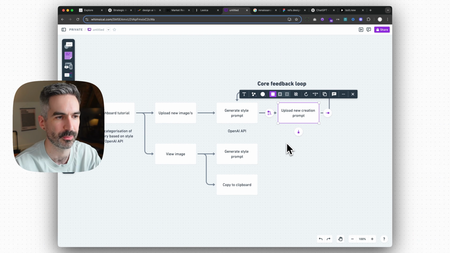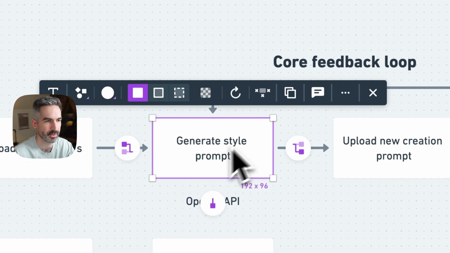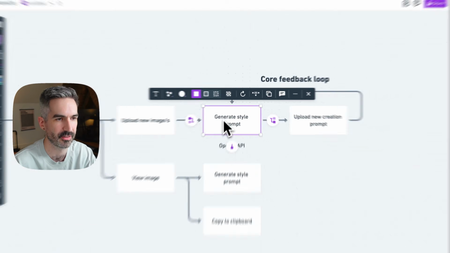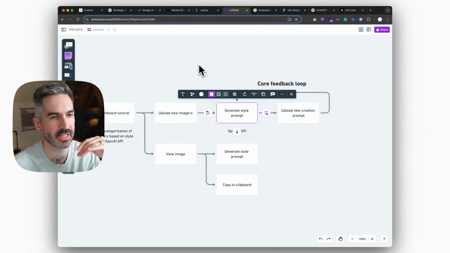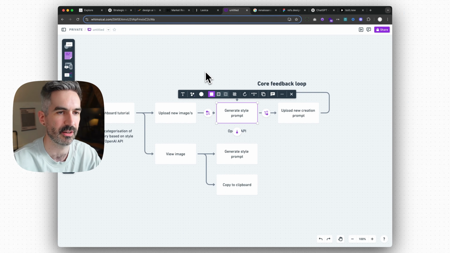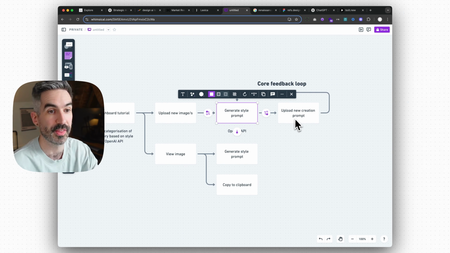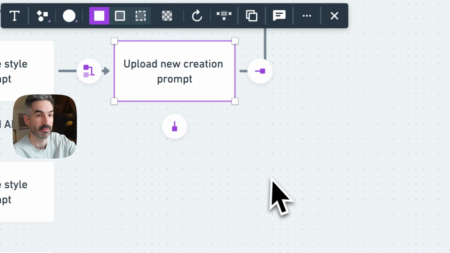So the journey here would be, I copy the style prompt from the image I've uploaded. I go over to Midjourney, I put in my style prompt, and I create a set of new imagery. Okay, we'll put that new imagery back in this platform.